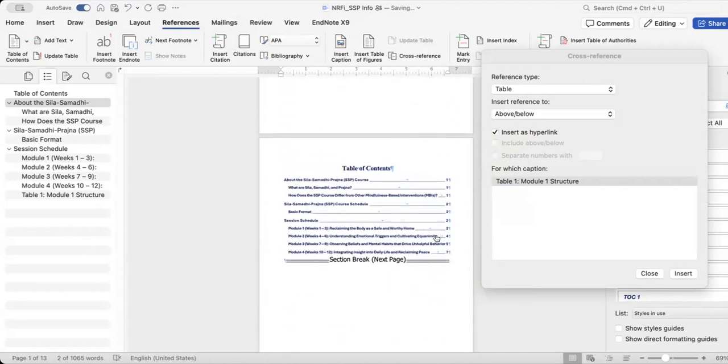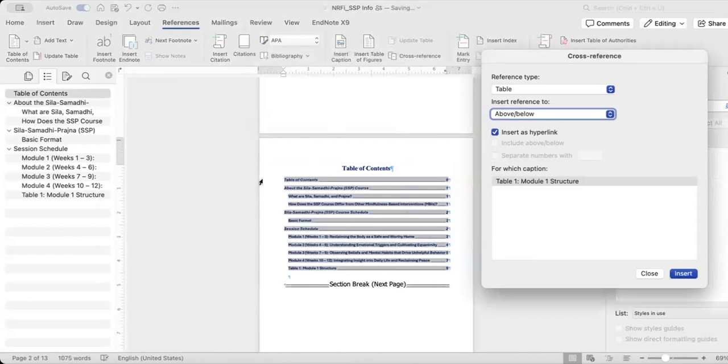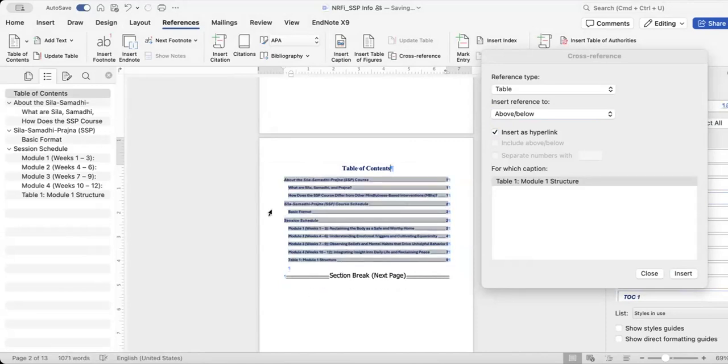Same thing here with the table of contents. If the page numbers change, rather than manually changing these, we can just do a double click, go update field, and it'll ask us, do we want to just update the page numbers or the entire entry? Maybe we've added another section in here and we want to do the entire entry. We click OK, and that'll just add everything. Because we chose to do the entire entry, that added the table of contents back in. So we're just going to go ahead and delete that again. Pretty easy. There we go.